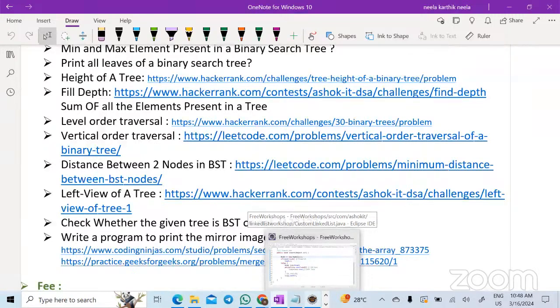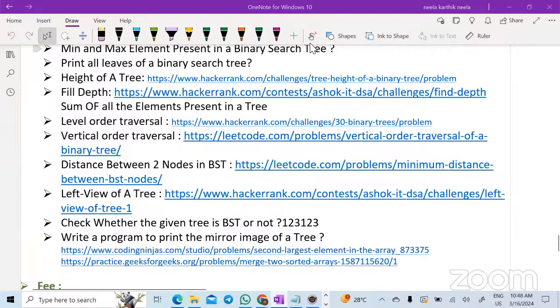If anybody is interested, can you share these documents? The Ashok IT? Yeah, it will be there in the group if you are joining, because I do not know where to share it, right? Because you just joined for a workshop, right?